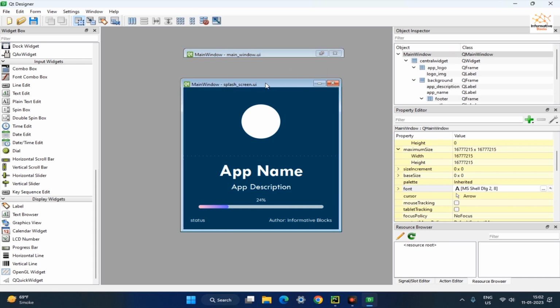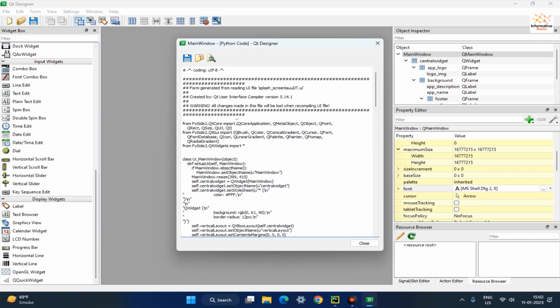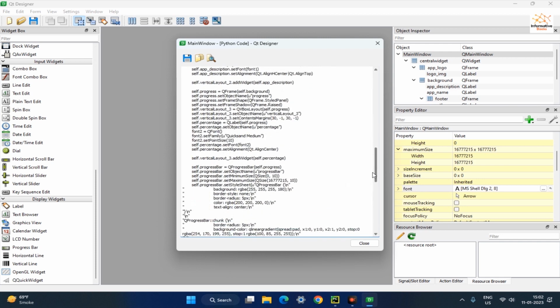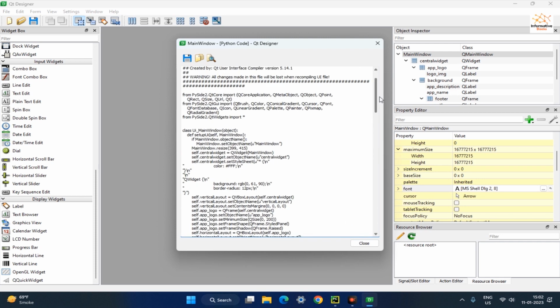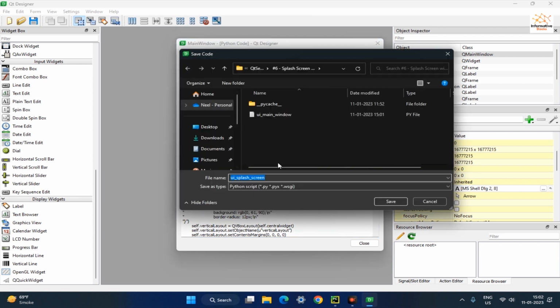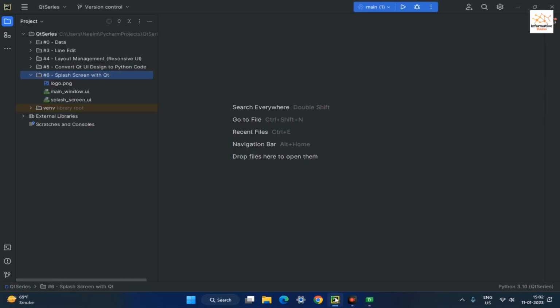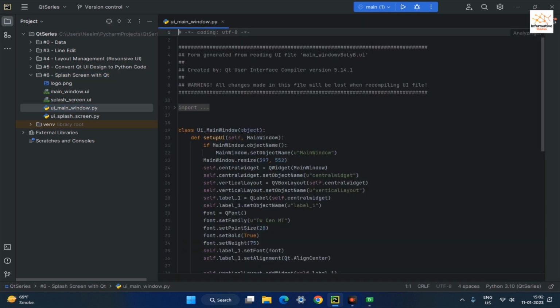Now, select the splash screen window, again click on the Form button, and click on View Python code. After that, click on the Save button and save it as UI underscore splash screen. Next, go to PyCharm. Open the UI underscore splash screen file, and rename the class as UI underscore splash screen.